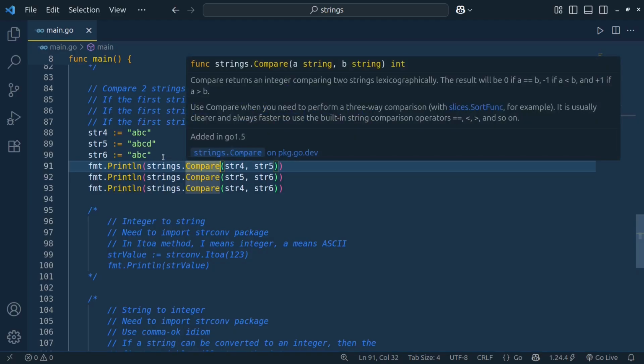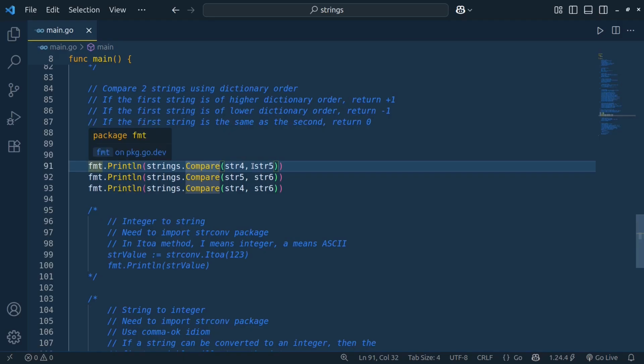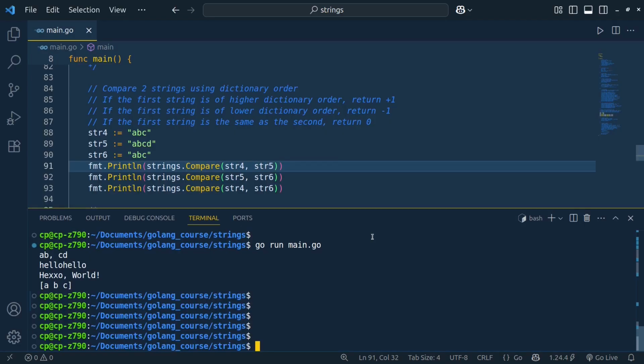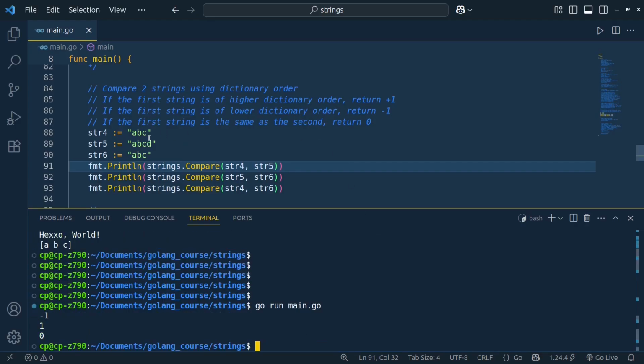Okay. So I have 3 strings and I can do the comparison to see whether the first one is equal to the second one or not. So I can try to run the program. So ABC is actually smaller than ABCD because ABC is a shorter word that is placed at the earlier position of the dictionary. So we can see the first string is of the lower dictionary order. So it is placed in the earlier position of the dictionary. So I will have -1 here.